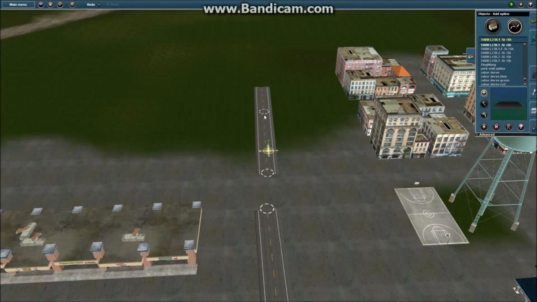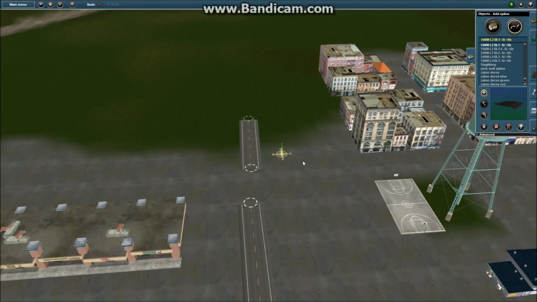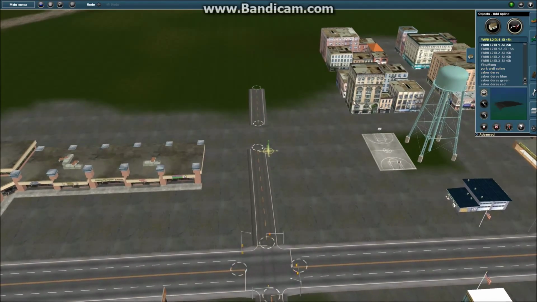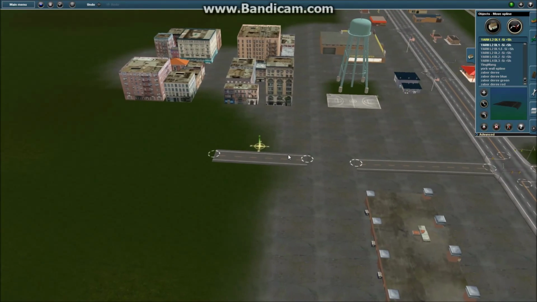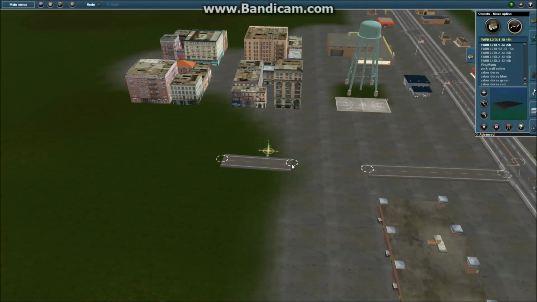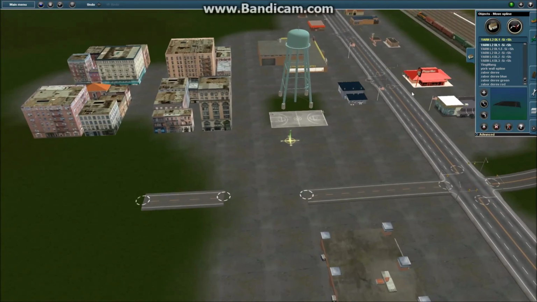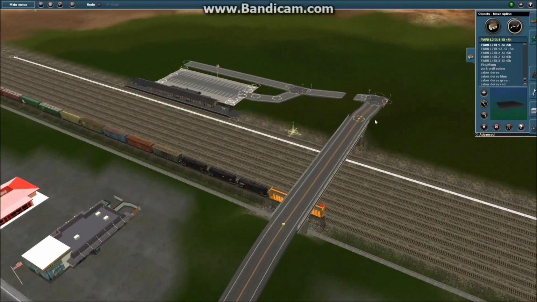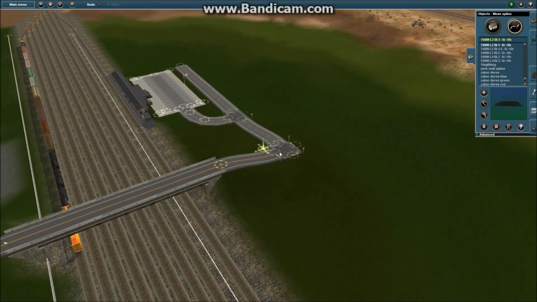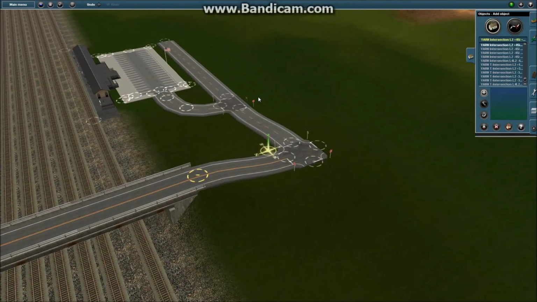So I'm going to plop a road there, plop a road there. It's going to basically be just your average American street grid in this town. It's a short block right there. Now I'm going to grab an intersection. This intersection right over here is ideal for what I've got in mind.